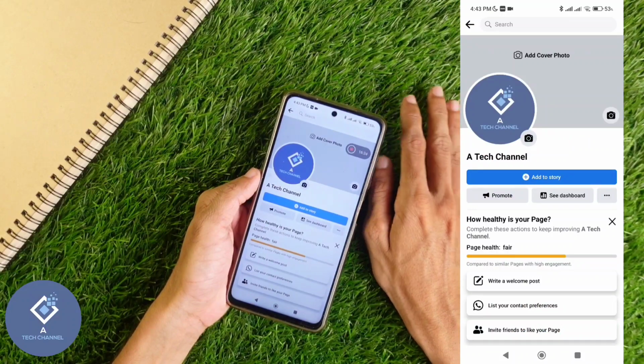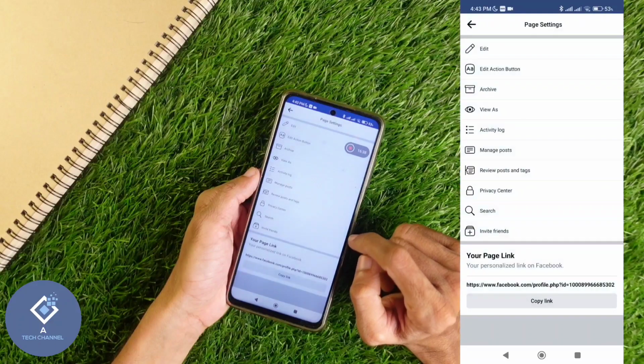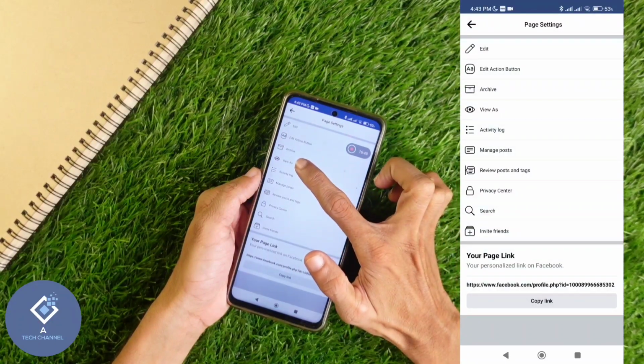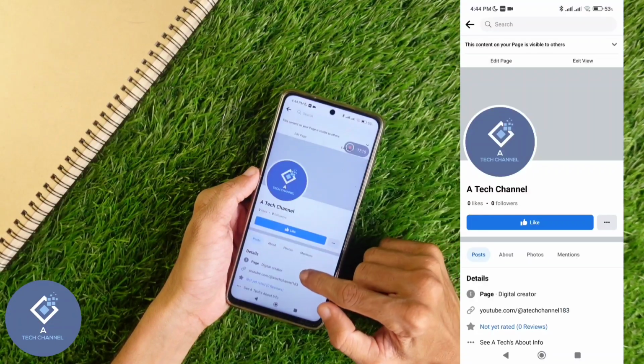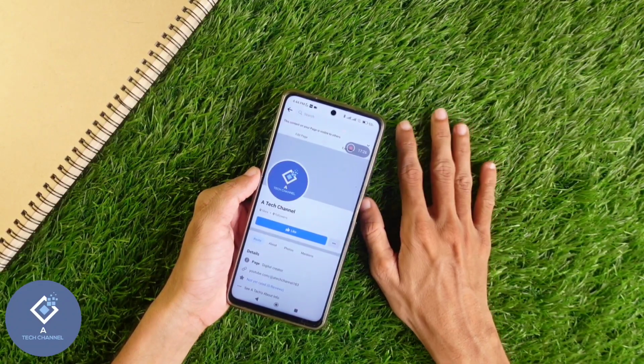If you want to see how others will be seeing this page, here you can see 3 dots. Click on these 3 dots. Here you can see one option, view as. Click on that view as option. So this is how others will be seeing your page. So this way you can create a Facebook page easily.